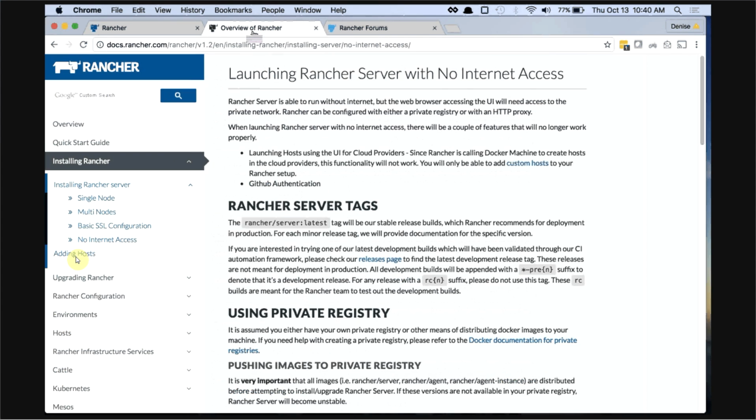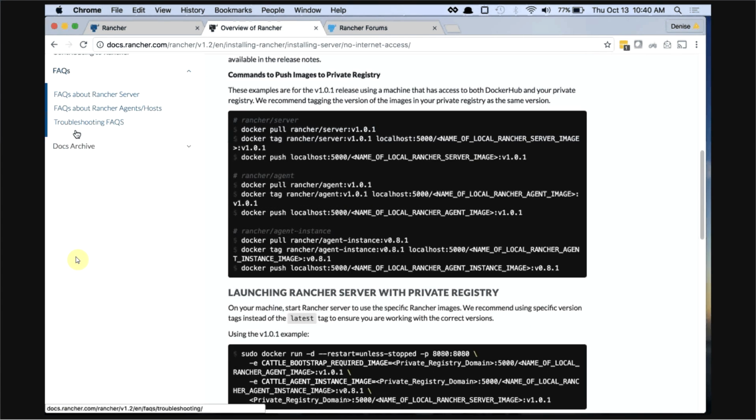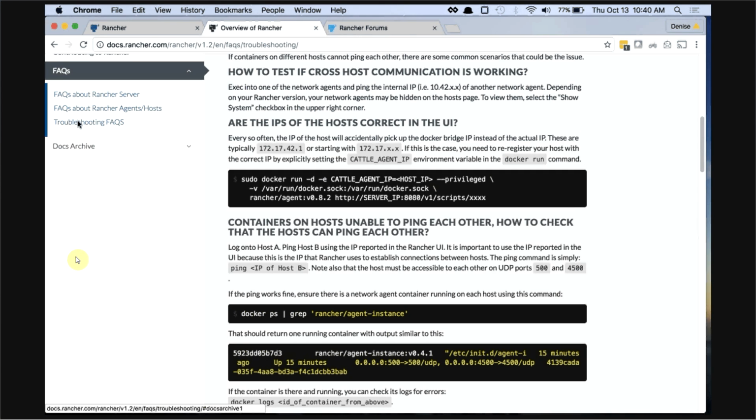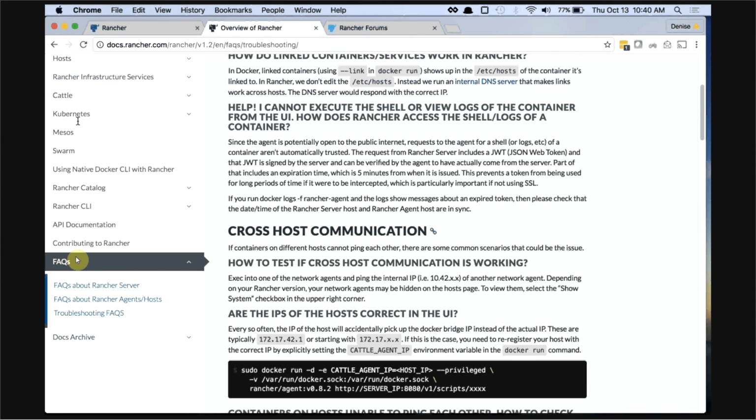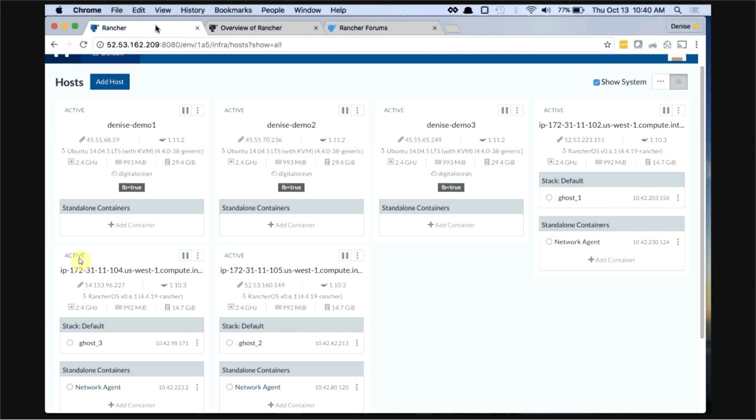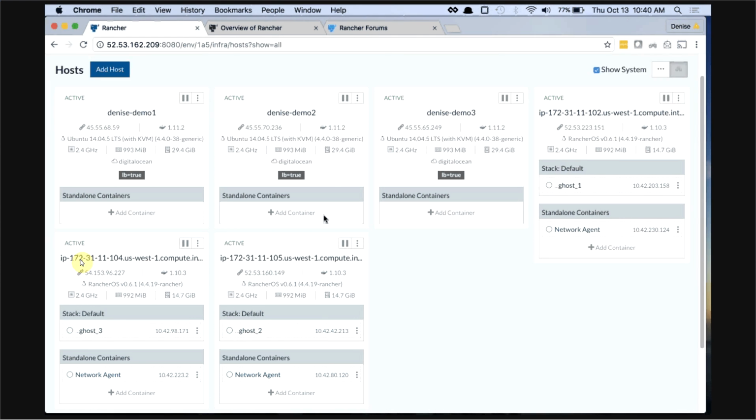In our docs, in our frequently asked questions under troubleshooting, we have a whole section about cross-host communication. So if it looks like your containers aren't able to ping each other across the hosts, check out the docs, see if any of these things that have come up in the past for other people apply to you.